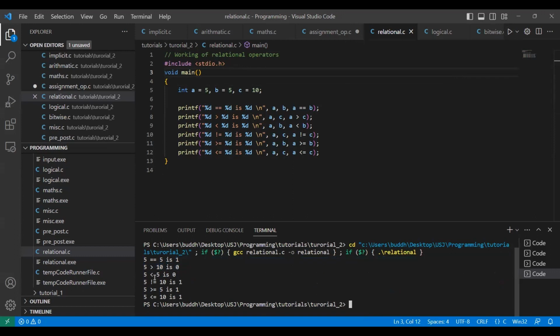And 5 is less than 5? So 5 is not less than 5, so it is 0. It is returned here. And 5 is not equal to 10. Actually, it's correct, so its value is 1. Likewise, here it is greater than or equal to 5. Actually, it is equal to 5, so it is 1. Here it is less than or equal. And since it is less, it gives 1.